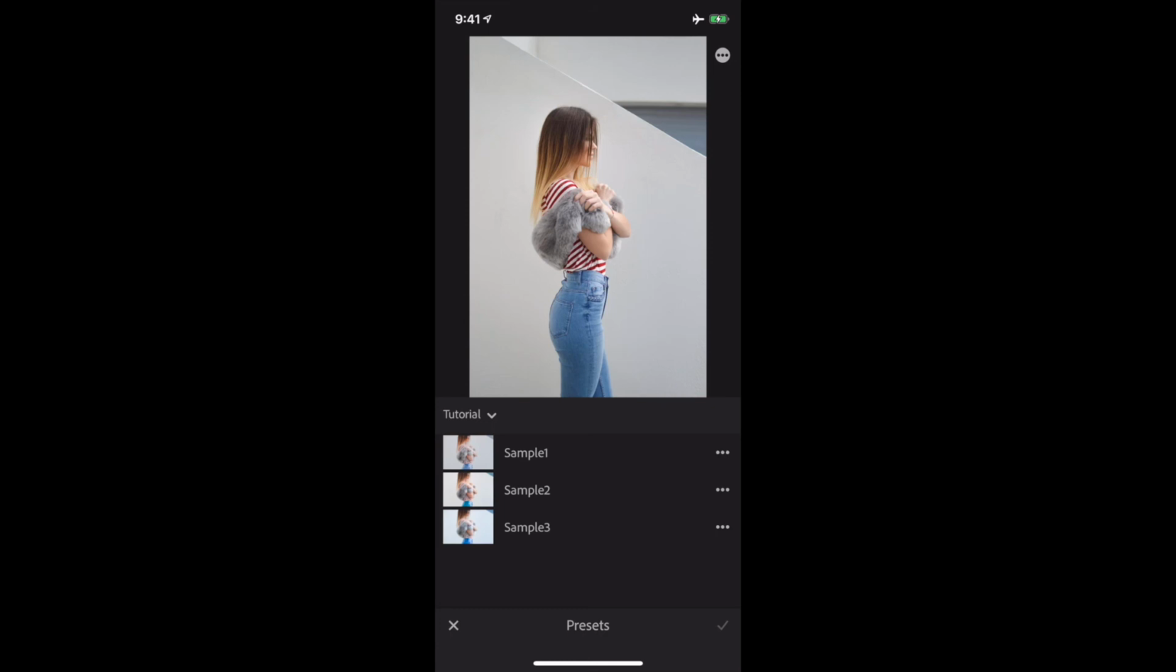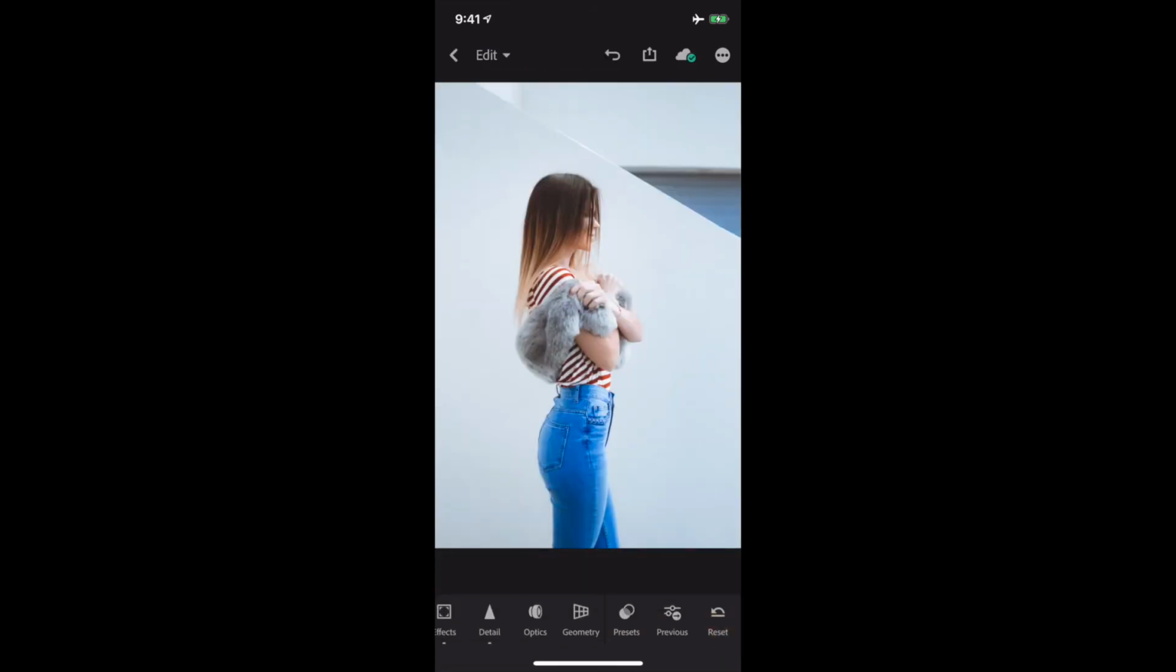And all you have to do now is you can tap on each one just to see how they change the picture. When you've found the preset that you want to keep on the photo, all you have to do is select this check mark on the bottom right, and you've saved your image. And that's how you import presets into your Lightroom app.